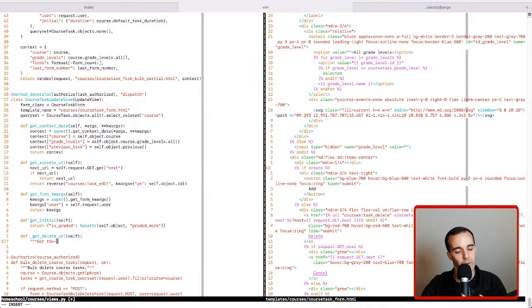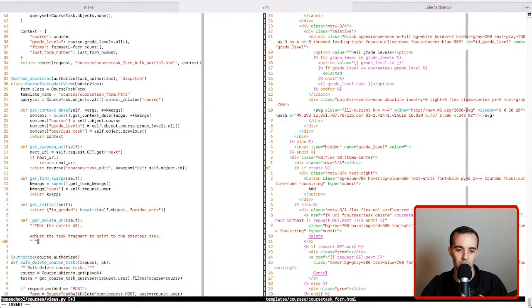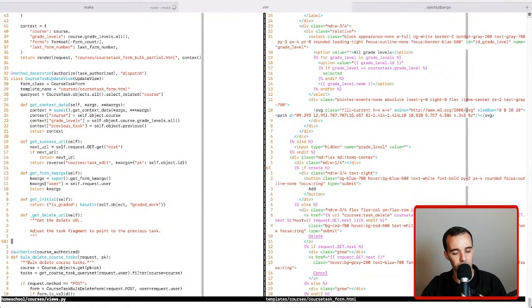Get the delete URL. Adjust the task fragment to point to the previous task. It feels wrong, but I can't think of any other way to resolve this at the moment. Maybe I'll have some brilliant brainwave along the way, but we're going to march on this path for a moment.